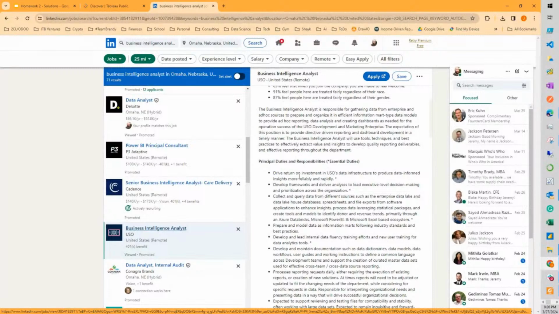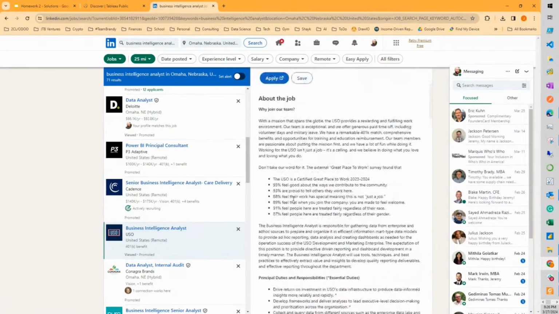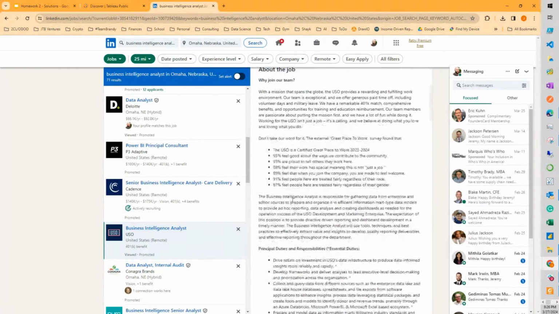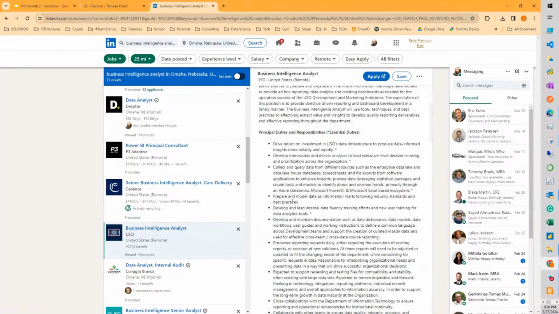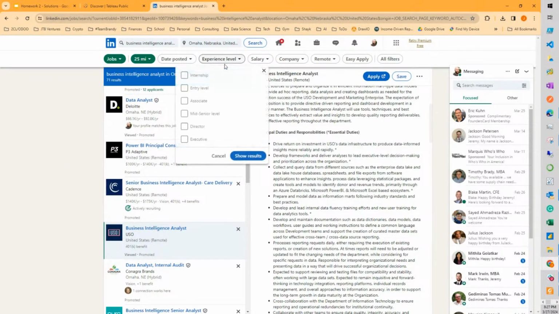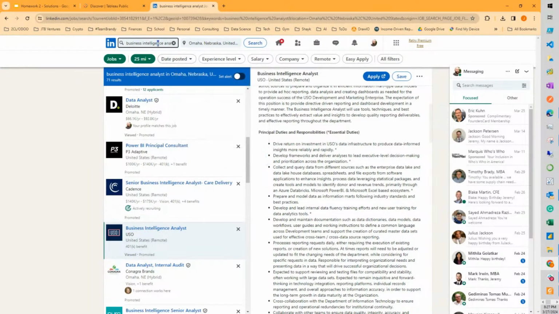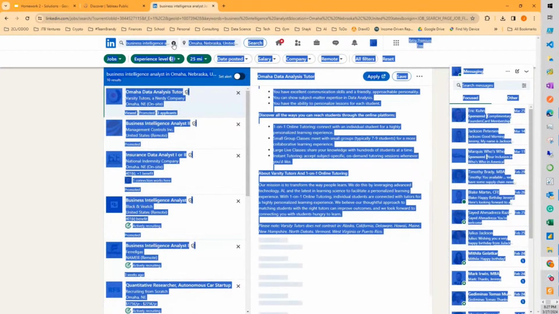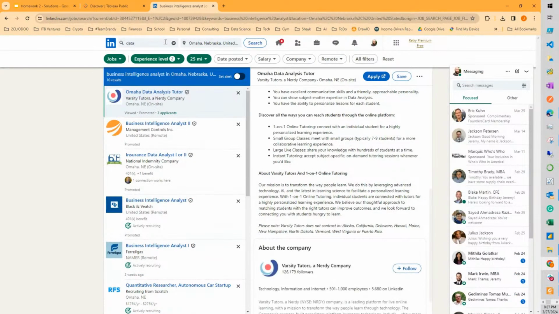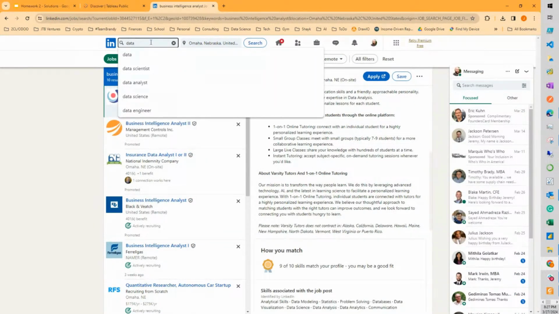For data infrastructure, I was looking at this one for USO. And they ask a lot. These jobs are asking a lot. Let's do internship or entry level. They're asking you to be like a full business analyst, making recommendations plus doing all this stuff with the data.